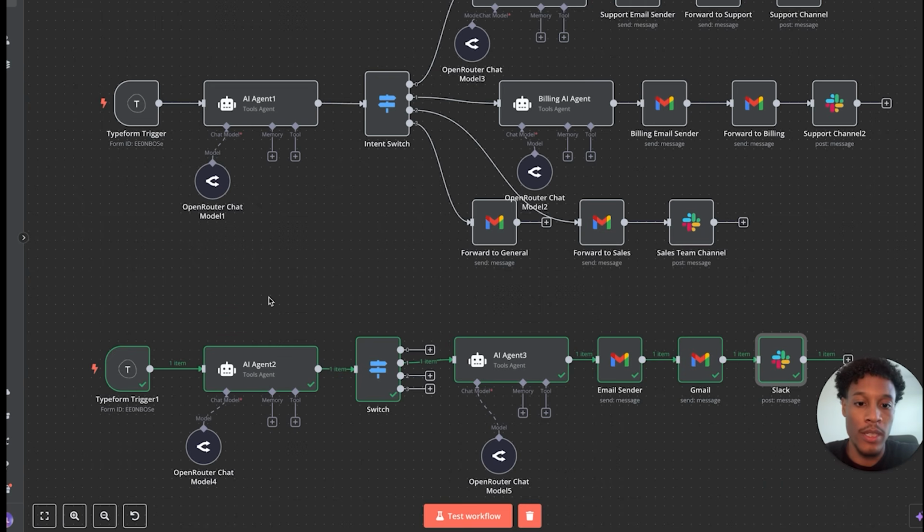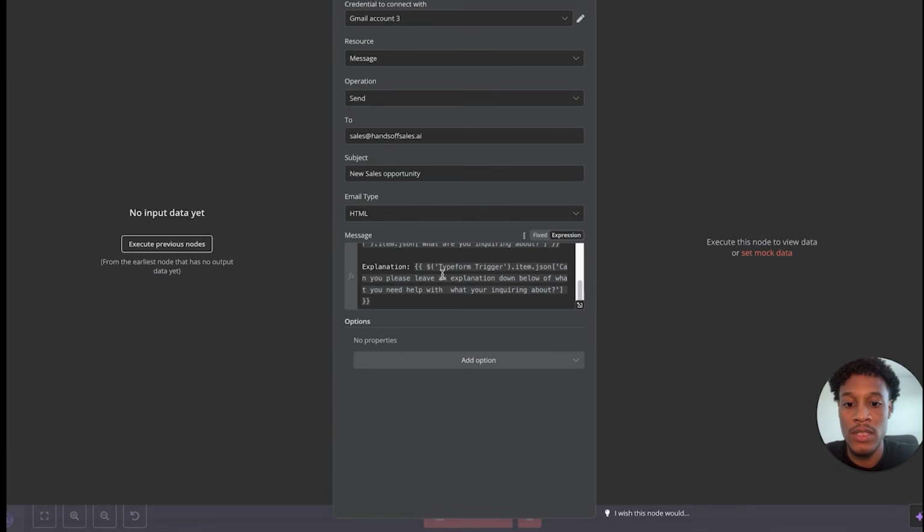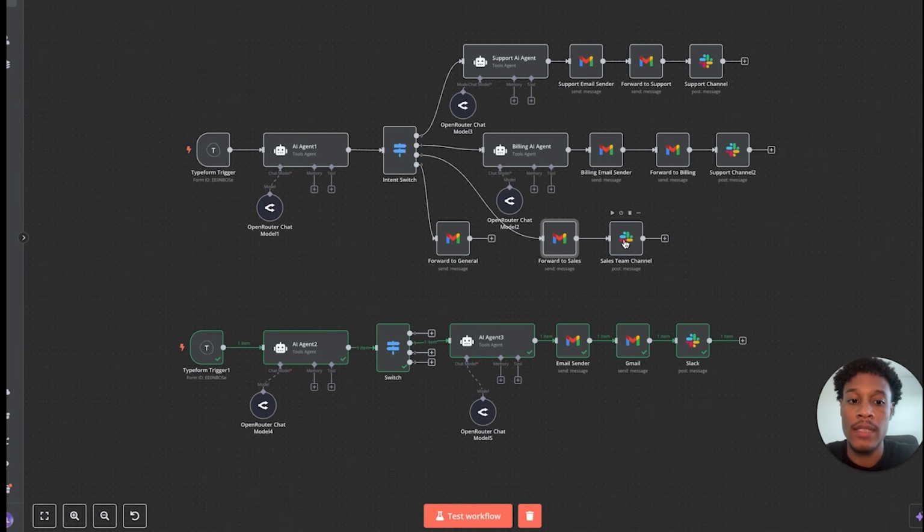Like, you're literally an AI genius now. You've literally done it. And then it's the same thing over on these ends. If it's something that's being forwarded to sales, literally all I have is I get the email sent to myself, and then I send it in the sales team Slack channel where the sales team will go and handle that. Because like I said, this is more so for support.